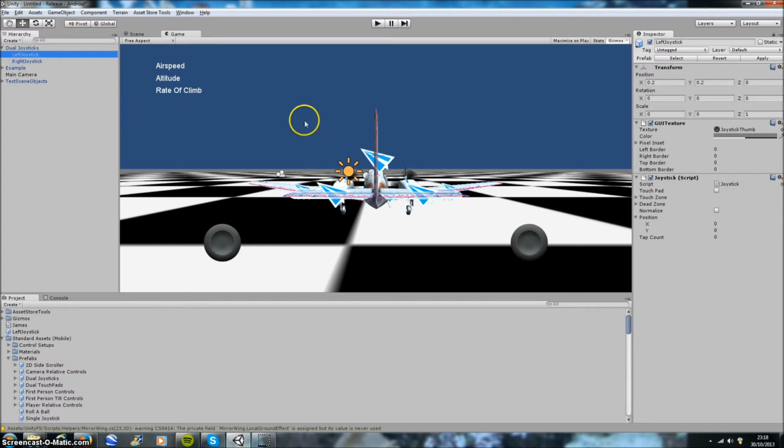Now, if we just explore these joystick components, you'll notice that on these there is a public variable called position, and this is a vector2, and it's got an X position and a Y position, and these positions relate to the offset of these joystick buttons.